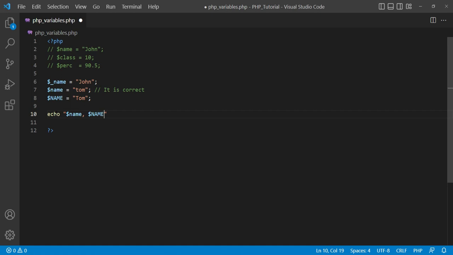Echo $name, comma, $name with a capital letter, and you can check that the output is different for both variables. $name with a small letter, $name with a capital letter, and $_name: all these cases are valid cases of PHP variable declaration.